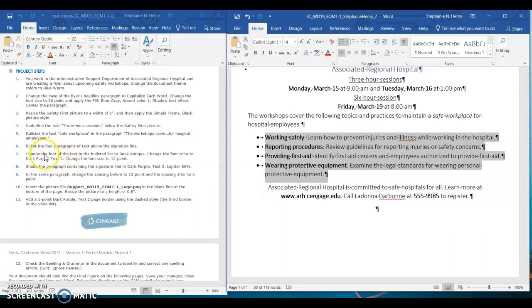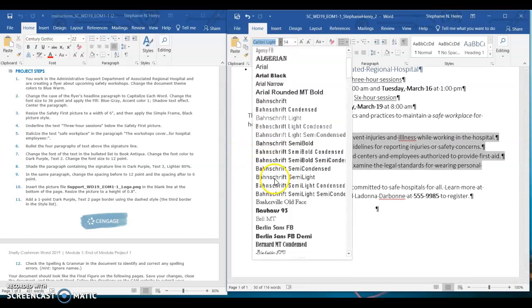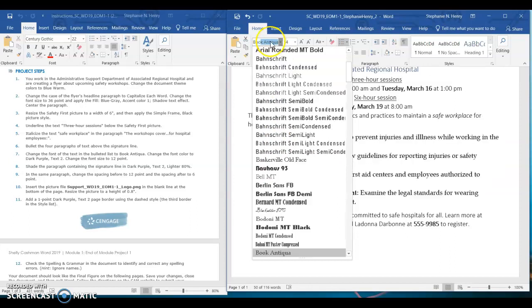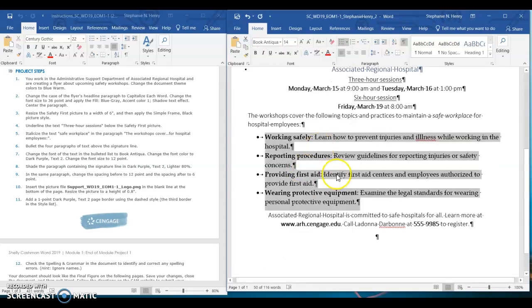Number 7 says change the font of the text in the bulleted list to Book Antigua. So I still have it selected and I'm going to change the font. And you can go in alphabetical order, or if you begin to type part of it, B-O-O-K, it should come up, Book Antigua. I'm going to press save because the entire text is in that font.